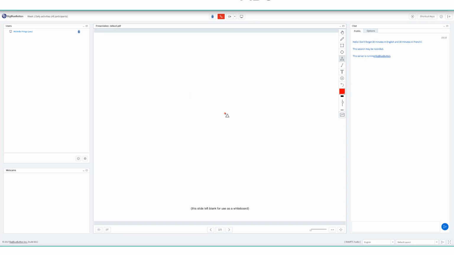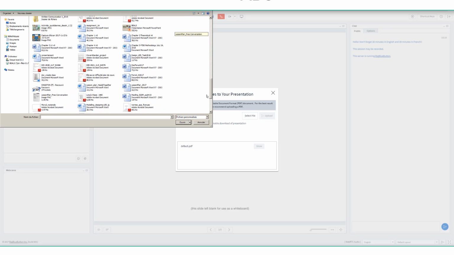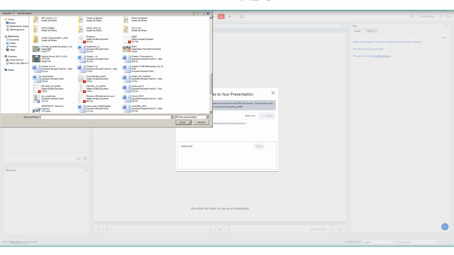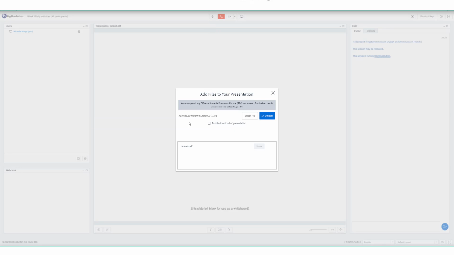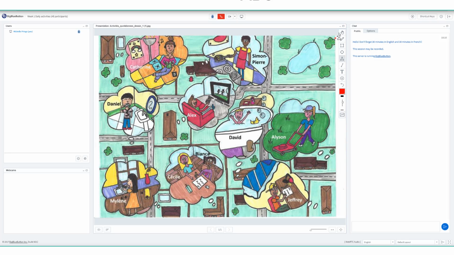Next, we will explore how to upload some documents onto the whiteboard. First, you need to click on the Upload Presentation button, and then select File. This will help you select the document from your computer. Then, you need to find the document you wish to upload, for example, this picture. And finally, click on Upload. The document should appear on the whiteboard, and all the tools can be used to annotate the document.